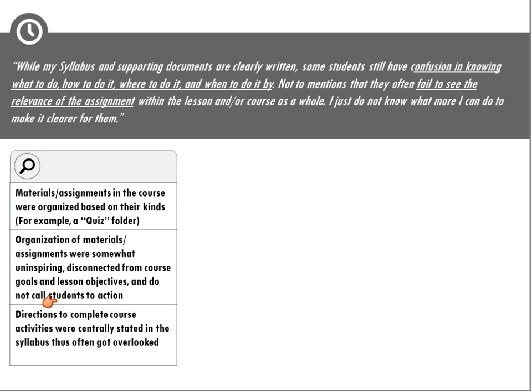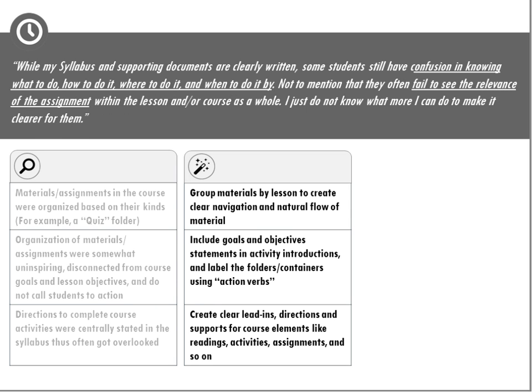Also, organization materials were somewhat uninspiring. Maybe they were disconnected from the course goals, from the learning objectives, and don't call students to action. We want students to think a certain way, feel a certain way as they're taking this course. What can we do to help? And directions to complete course activities were centrally located, again, in the syllabus. So I'm not saying the syllabus is not an important document. It is.